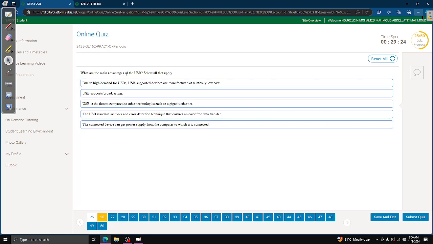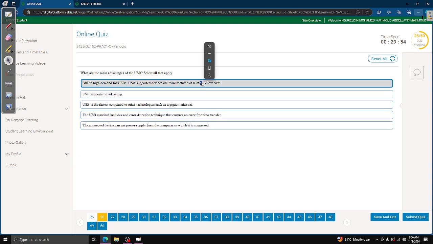What are the main advantages of the USB? Select all that apply. Due to the high demand for USBs, USB support devices are manufactured at relatively low cost. This is true. USBs usually are very cheap, and you can find maybe 8 USB ports in a computer or something like that. USB supports broadcasting. This is false because although USBs are technically fast, they're not fast enough for broadcasting. You'd usually use something like Ethernet for broadcasting.